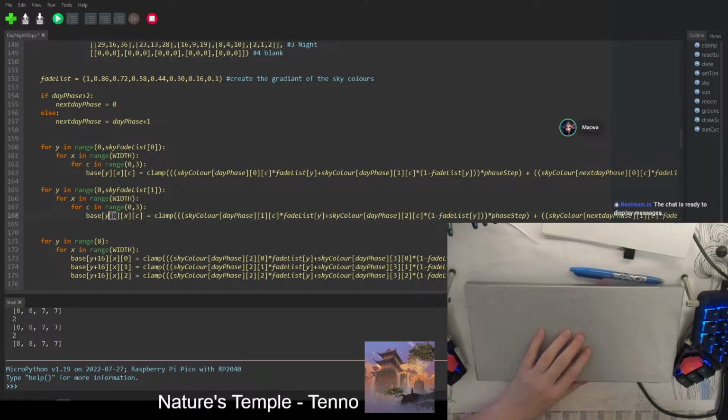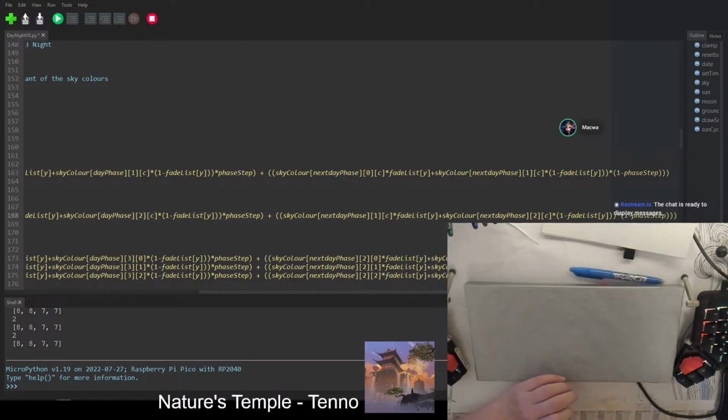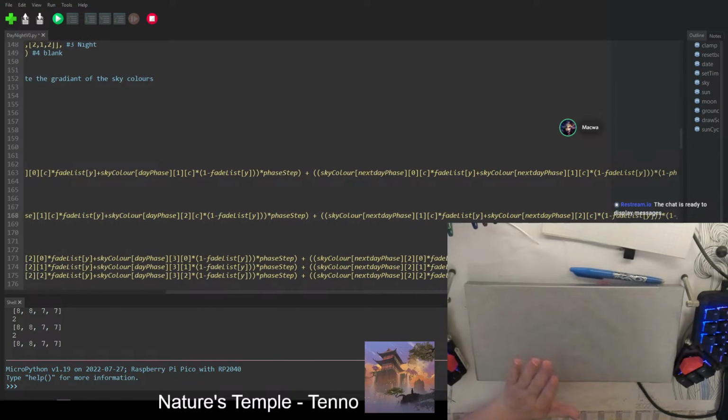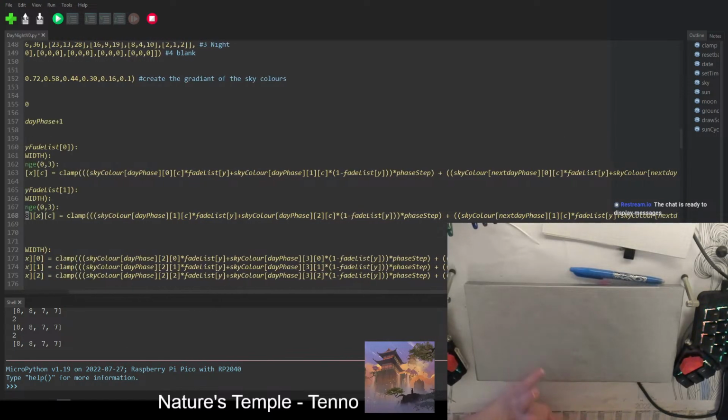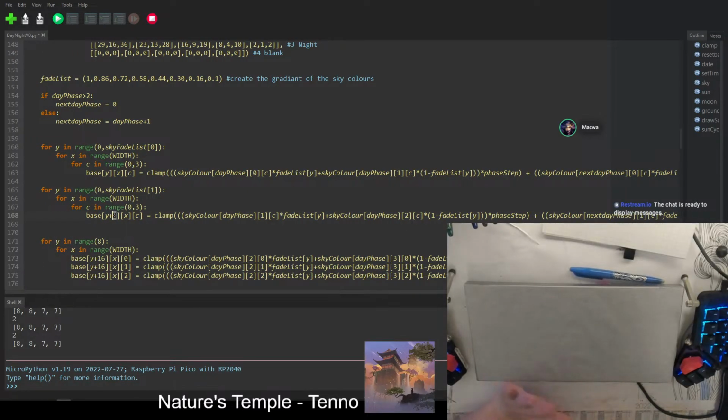So what I could do is change this into sky fade list 0 plus sky fade list 1 plus, which will make this code even longer, which is, it's already a mess to read. It really is, even though I'm using good naming convention. It's appalling. So I don't want to do that.